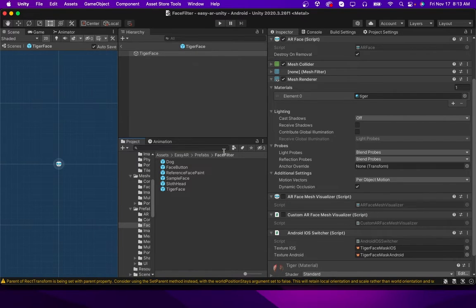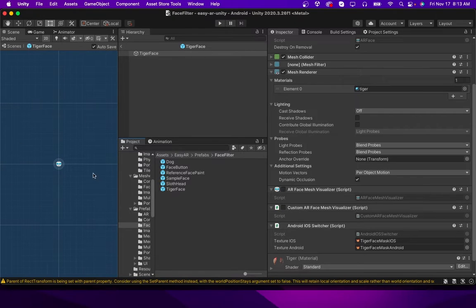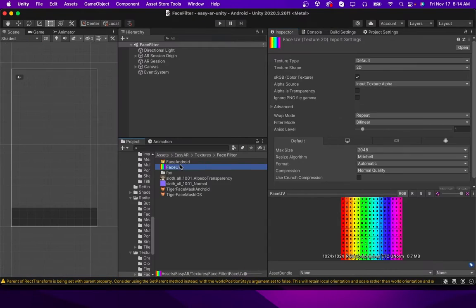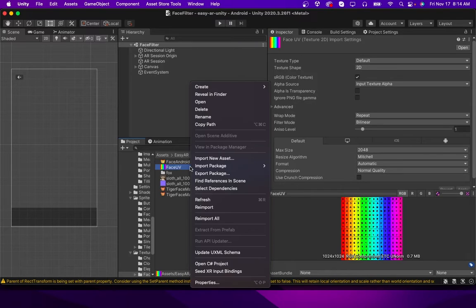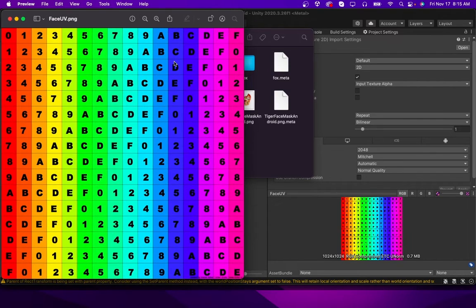To create face paint, we should identify what exact face position needs to be painted. For that, we use this reference face texture. Inside Assets, in the EasyAR Textures Face Filter folder, there is a texture called Face UV. Let's take a look at this reference Face UV texture. Once you apply this reference UV to our face, we can identify which points include eyes, which points include the nose, the mouth, and so on.